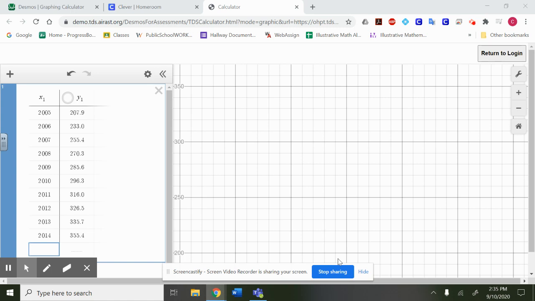So this video is going to show you how to make a scatter plot with DESMOS. You can just go to desmos.com/calculator, or you can go through Clever and go through the DESMOS app. Basically, I'm going to do example 2 on page 3. And so on DESMOS down here, you can just simply hit this plus and then this table.